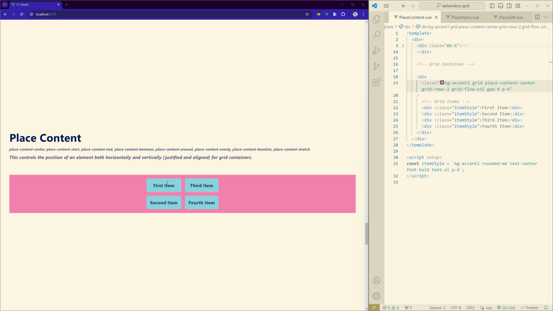See, so that's what we do with the place content utilities. We position the elements both horizontally and vertically at the same time and together as a content, not an individual item. Let's use start and then end and between. If you have seen the flexbox video, you would know this: between, around, evenly, stretch, baseline, everything.